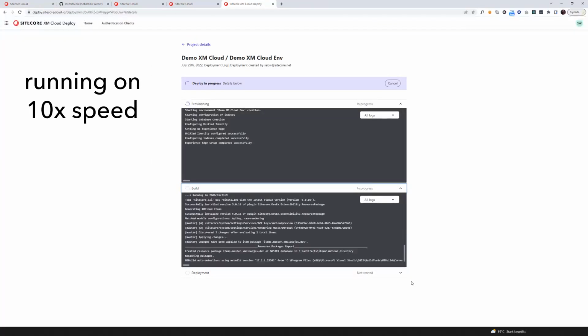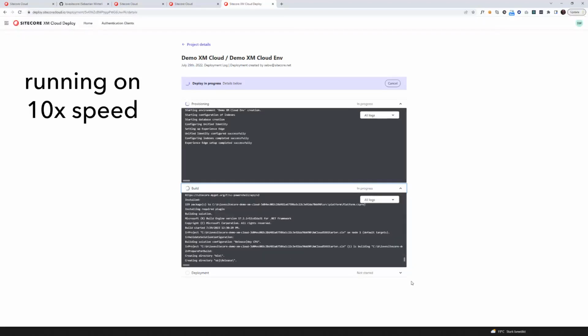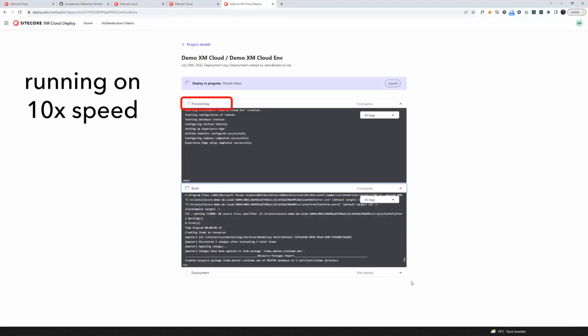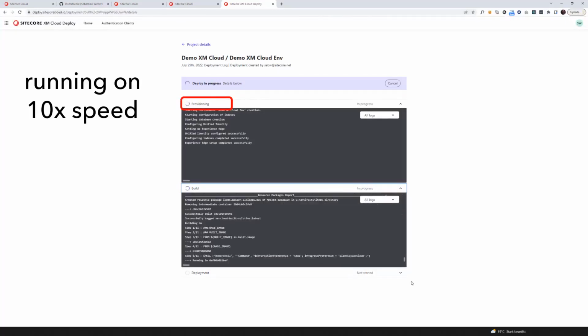When we go back to the deployment process, we see two things running in parallel. The first thing is the provisioning process. This runs all the scripts to create the resources for that new environment. So we started with nothing and we are creating an Azure Blob storage account, Azure databases for the content management system, the headless CMS system itself, all indexes, media library, basically all.